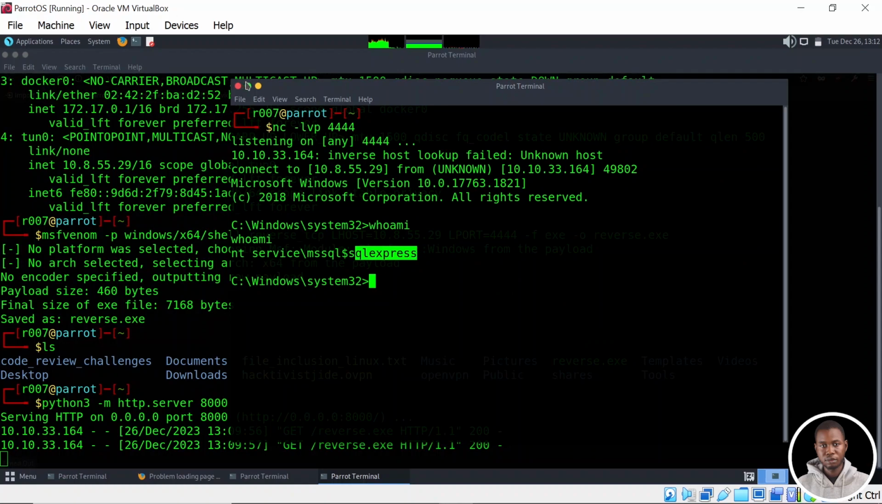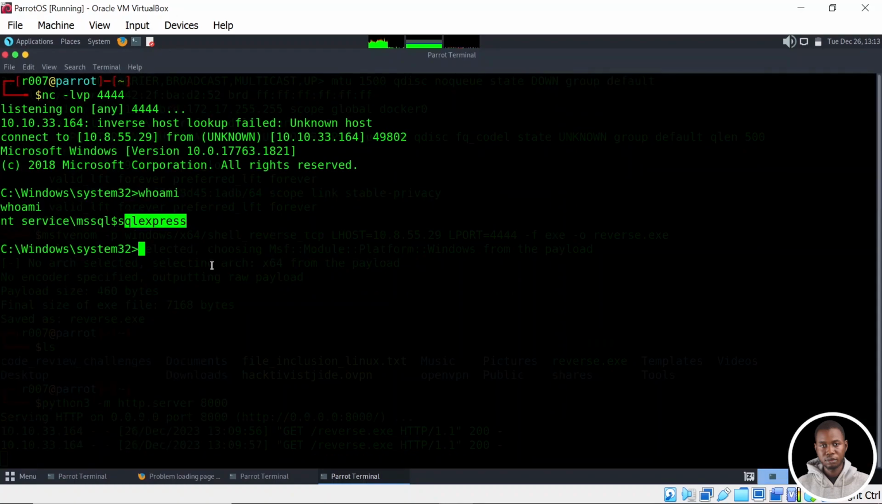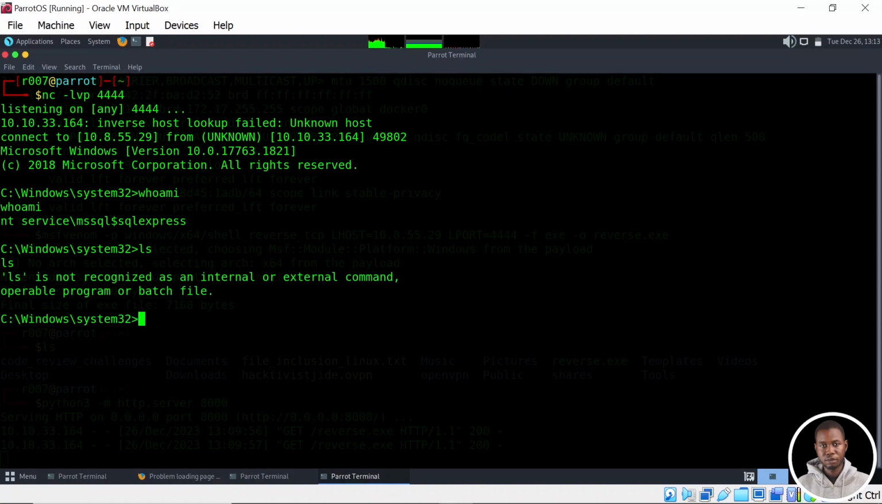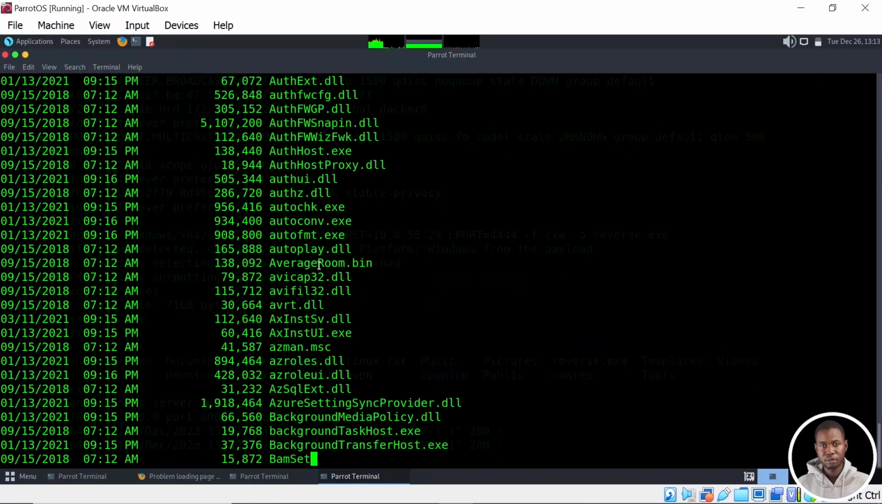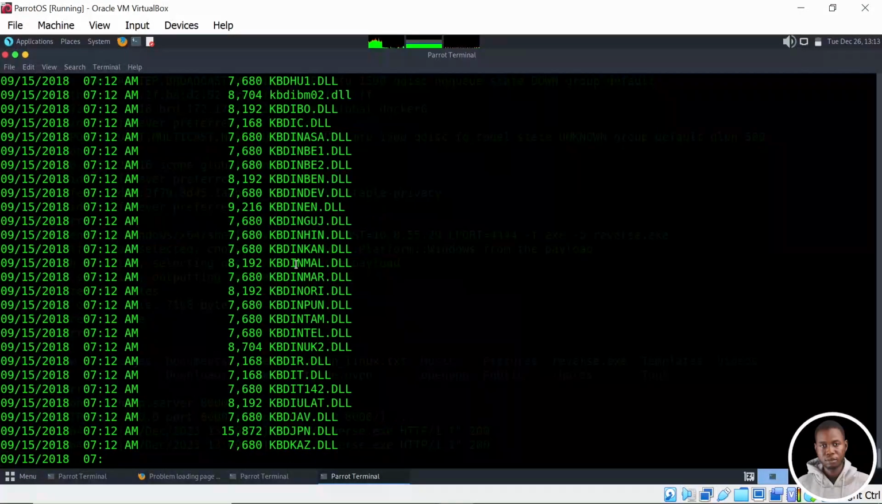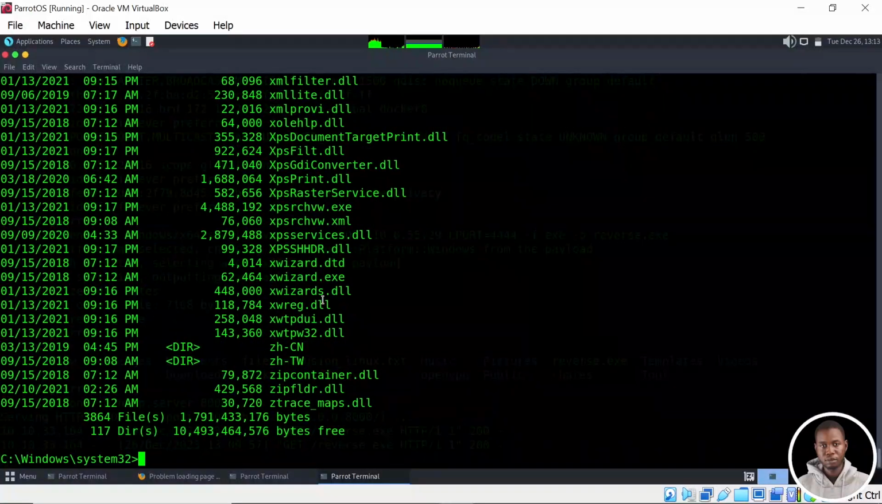But let's try to see if this account has certain access to user profiles. So I can use the, beg your pardon, this is not Linux. So let's use dir. So these are all the system32 files. Let's quickly go back to the root directory.